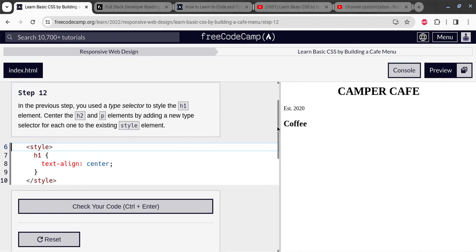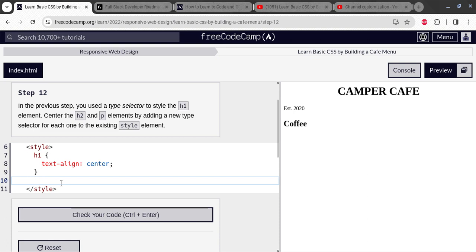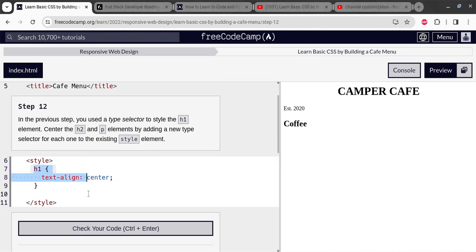Okay. In the previous step, you used a type selector to style the H1 elements, or the H2 elements, by adding a new type selector. So what I'm thinking of doing... doing some cheating. Buddy, buddy, buddy. I'm about to.